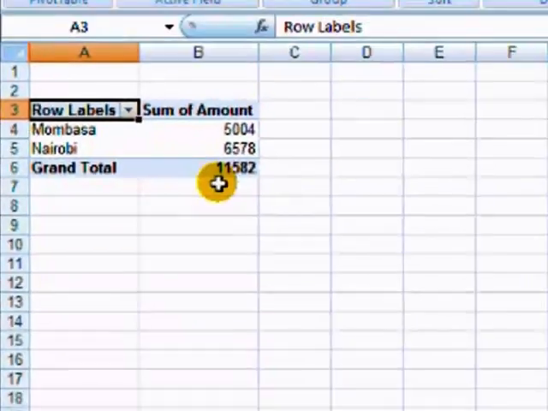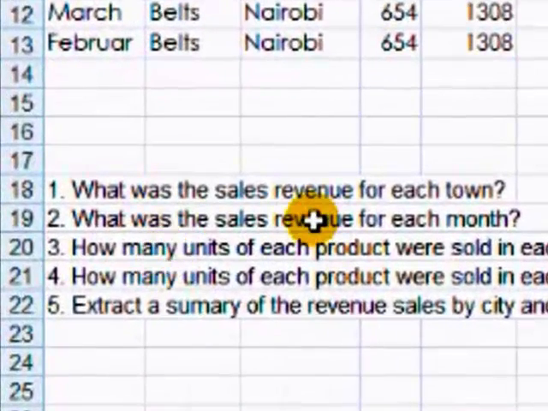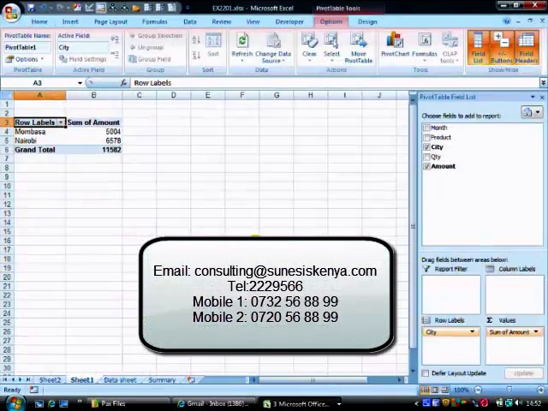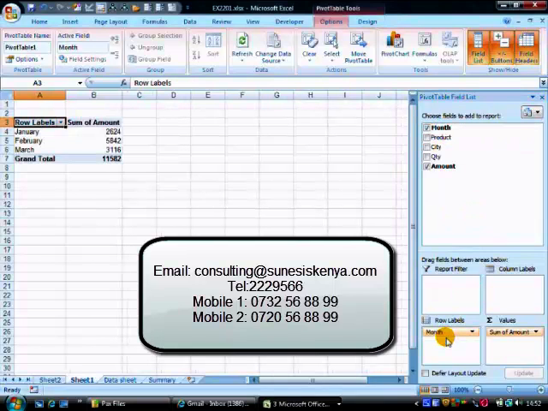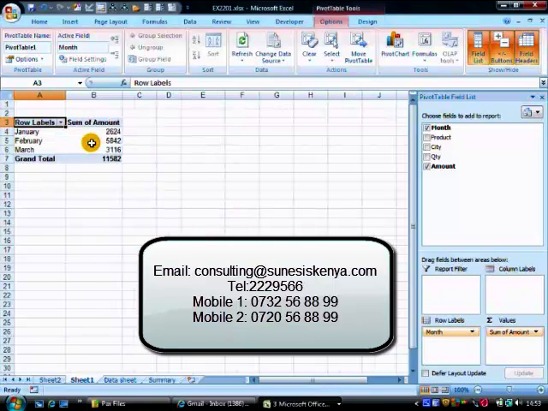You can try and answer number two. Number two talks of sales revenue for each month. If we go back to our pivot table, all we need to do is remove the city and bring in the month, and there we are. We get our breakdown by month. If you had put it on the column labels, then that's what you would get in the column arrangement. But if it's on the row labels, this is what you get.